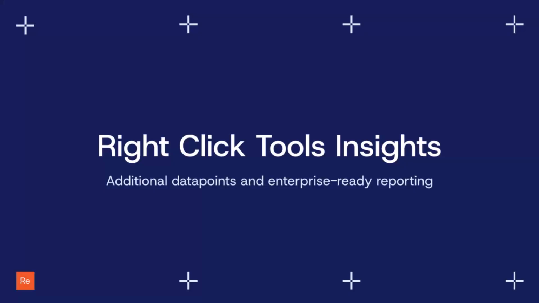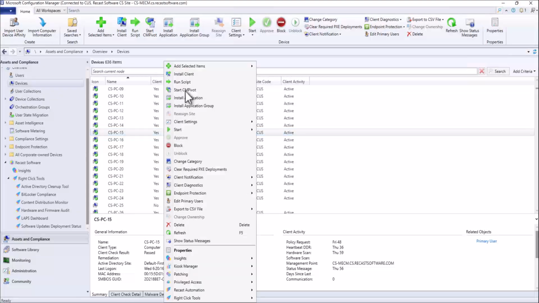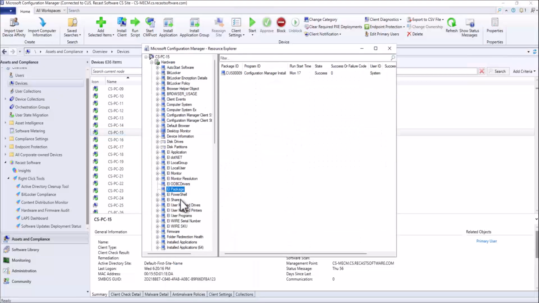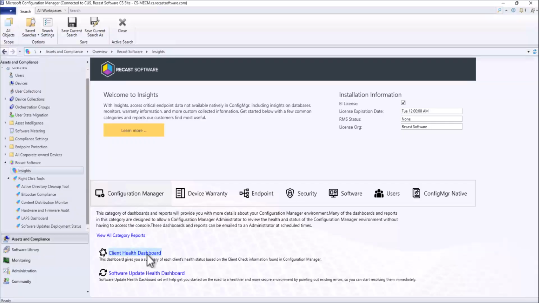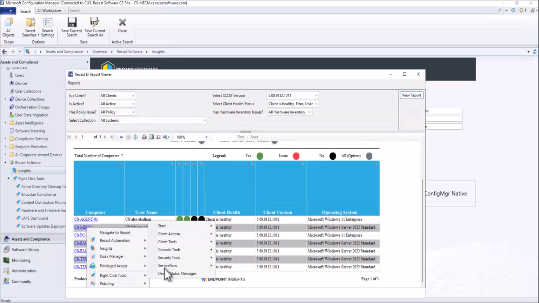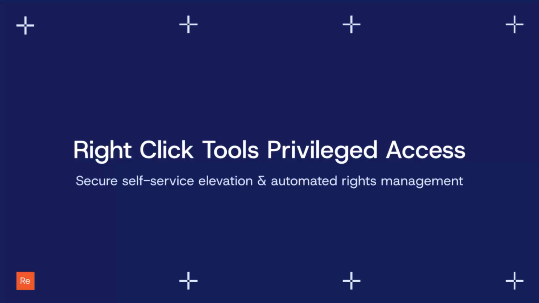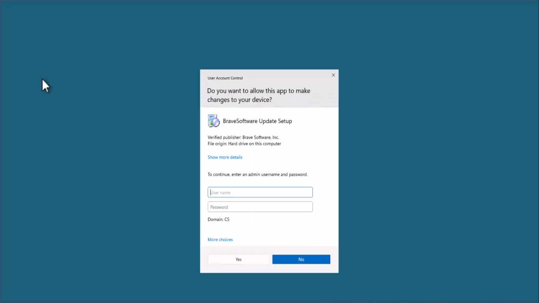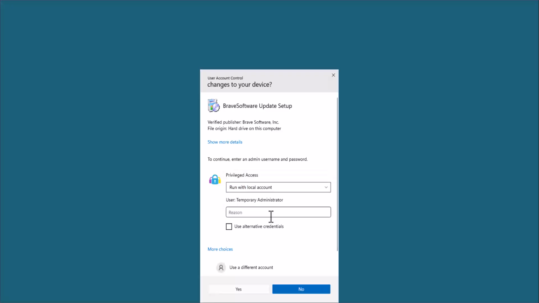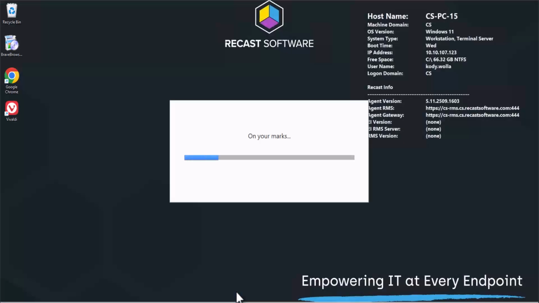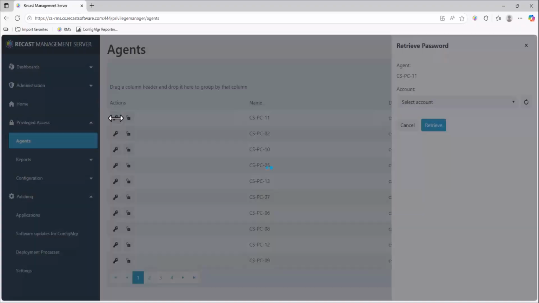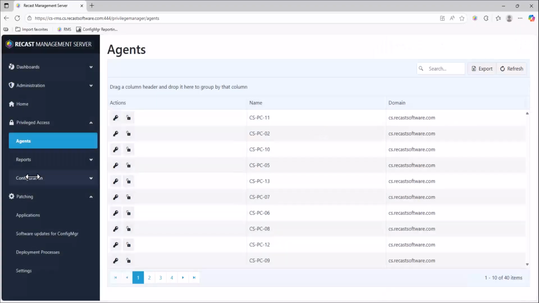Right-click tools Insights. Insights gives you advanced reporting and additional data points that are not natively available in Config Manager or other ITSMs. Right-click tools Privileged Access. Privileged Access allows you to provide secure self-service elevation to your end users, as well as automated rights management to keep your environment as secure as possible by removing any unnecessary local admin rights.